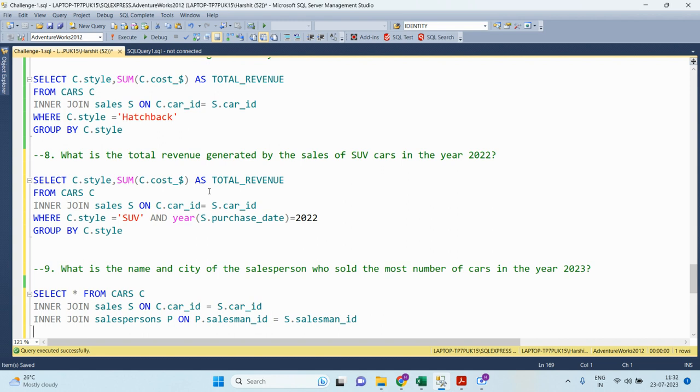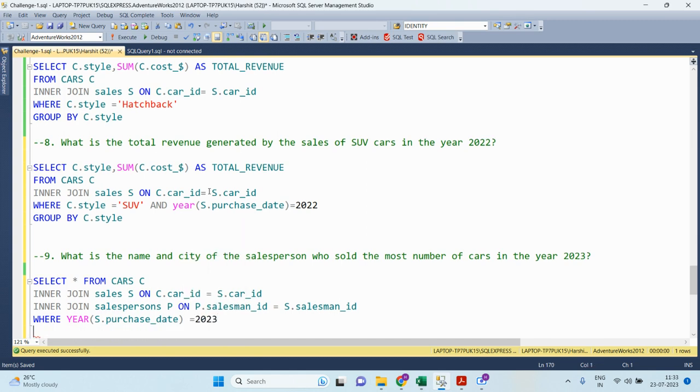So who sold the most number of cars in the year 2023? Here we need to add one filter. We have only one date column over here, so we need to write the year function: year of purchase date equal to 2023.